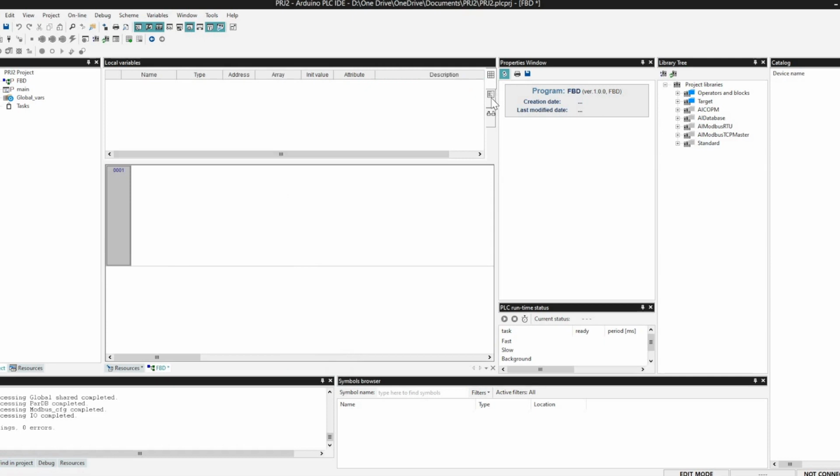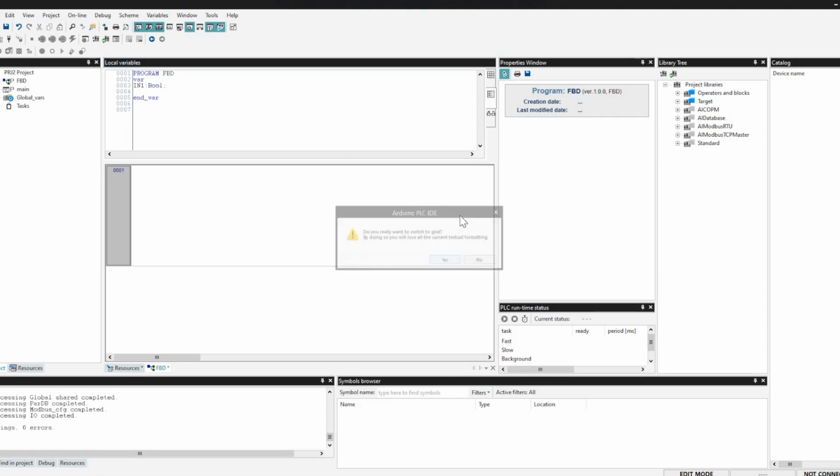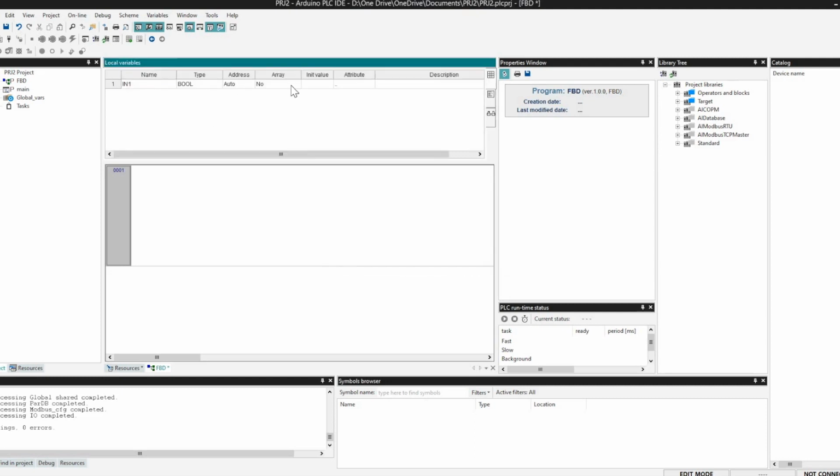We can define the variables again at the top. I'm defining it in the structured text format, not in the grid view. So it is pretty easy to do. Just define local variables. A few local variables we will define, and okay, it is coming in the grid view also.